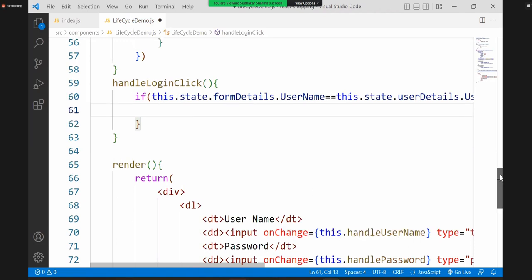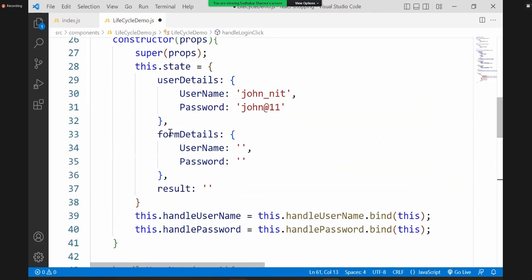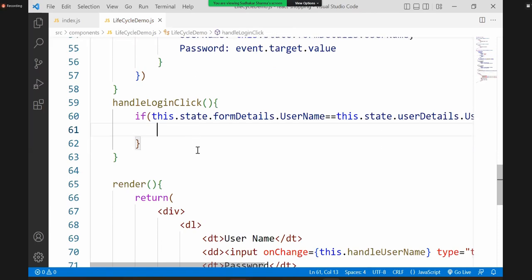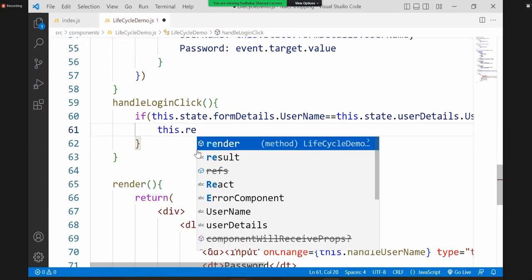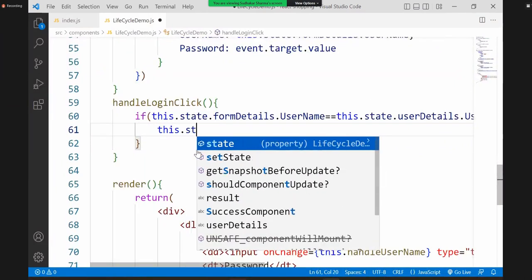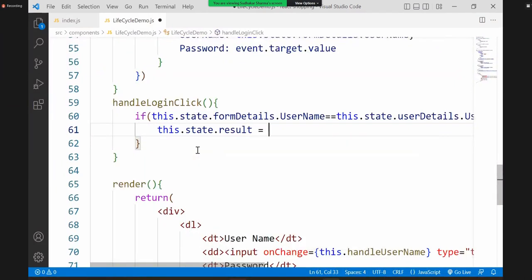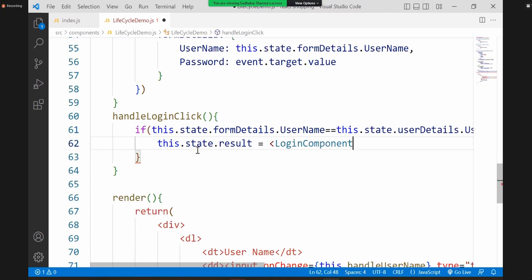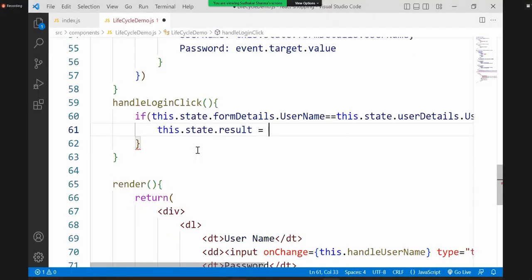That means you see here, this is what you entered. This is what is already there. You are verifying whether they are matching with that or not. If they are matching, what should happen? If they are matching, then this dot state dot result, am I right? Into this, I want to render a component called login component. Sorry, not login component. Which one? We will render a success component.